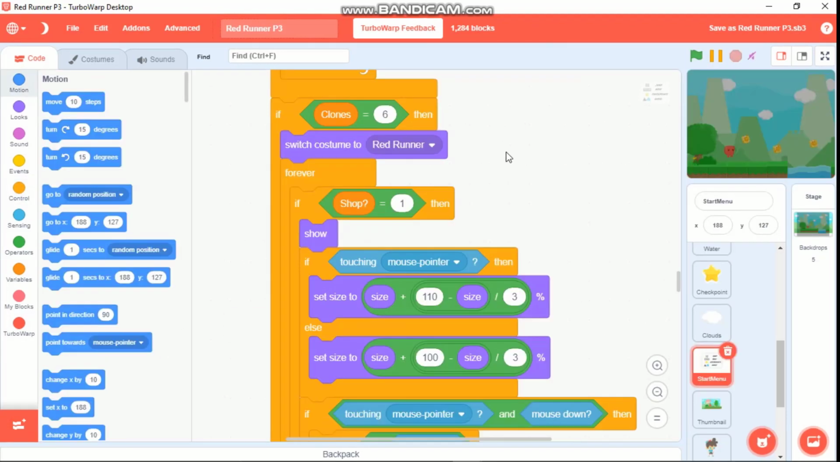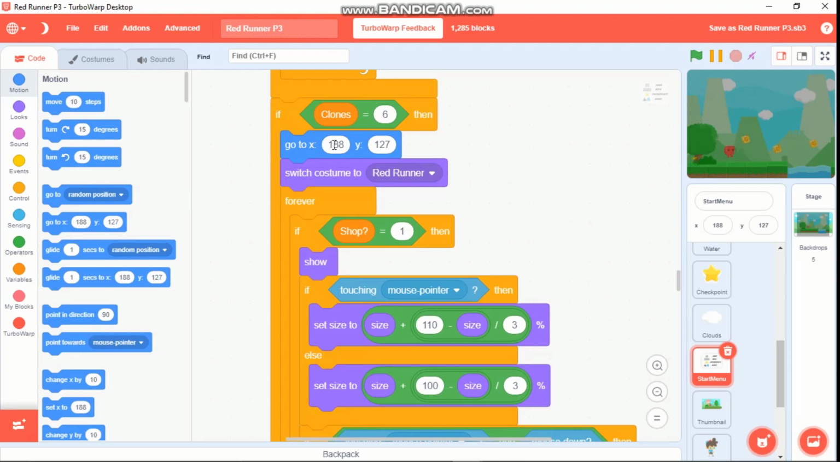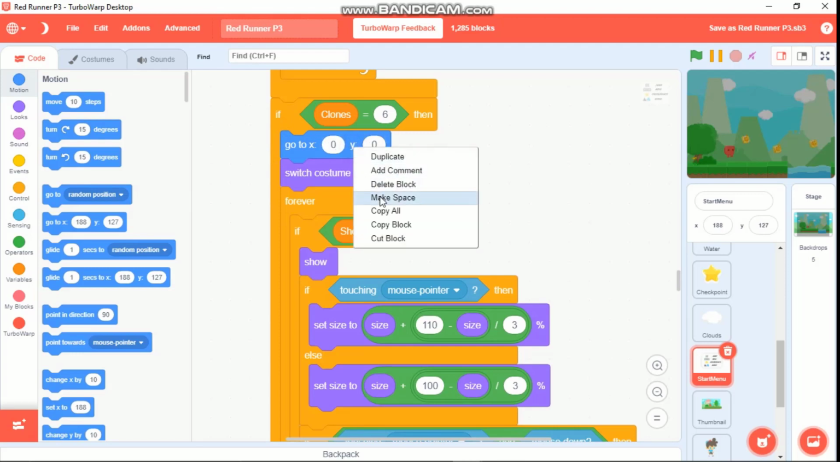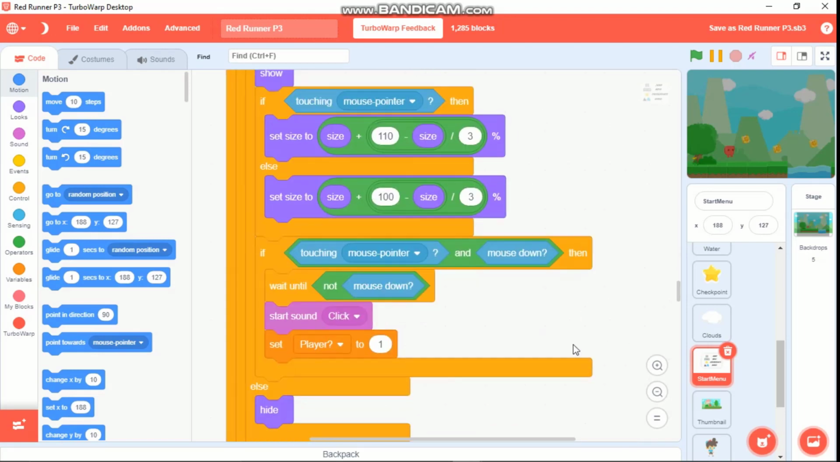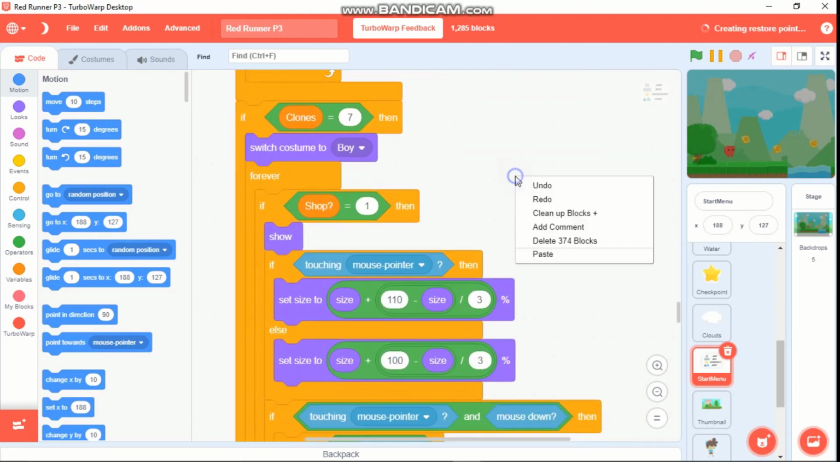So sometimes the clones won't be in the correct position in the shop. So for that, just simply drag and drop this go to x and change it to 0, 0. And then add it on every clone.